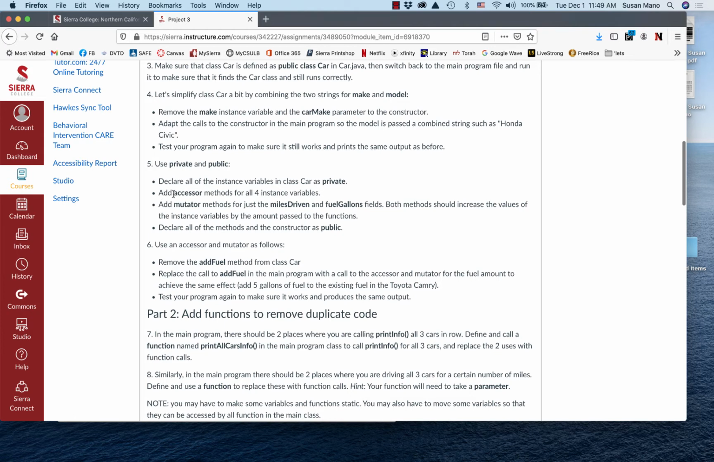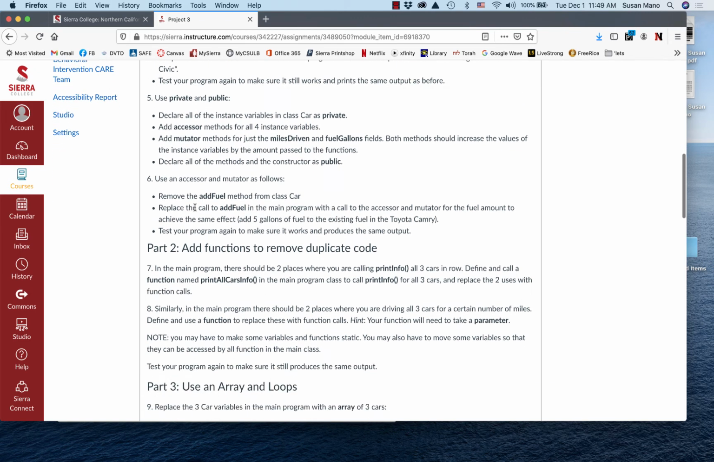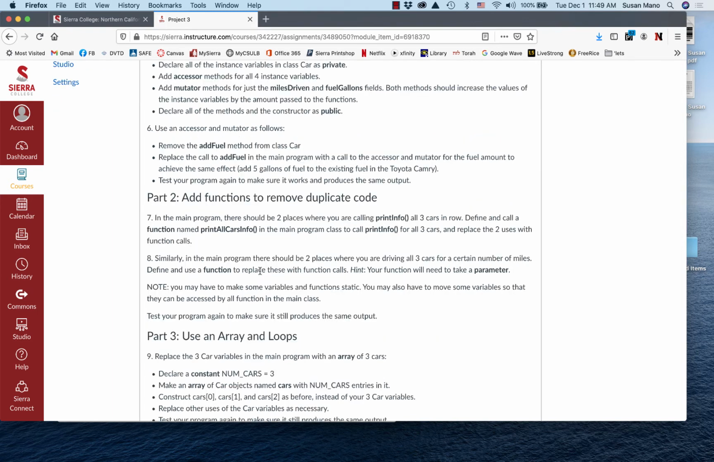What you're going to do is figure out what your accessor and mutator methods should be for the instance variables, and you're going to write all of those, and then you're going to use those methods in your add fuel. You're going to rewrite it now using your accessor and mutator methods. What's going to happen is your cars are now going to be in an array. And so print info is going to turn into print all cars info. So instead of print info, you're going to have print all cars info, and that's going to go through a loop and print the values of each of the cars.